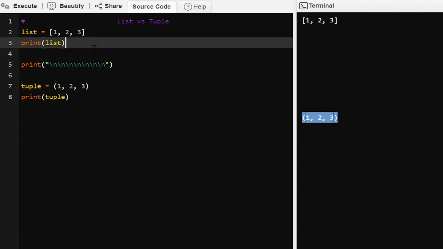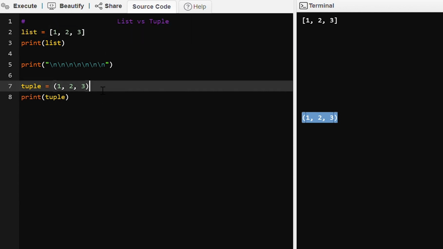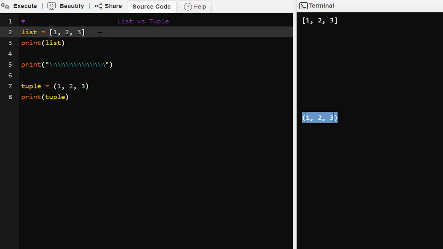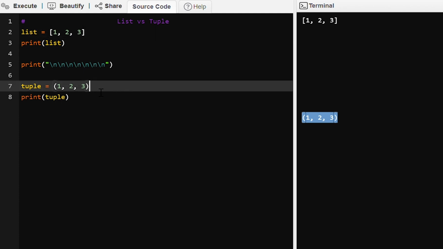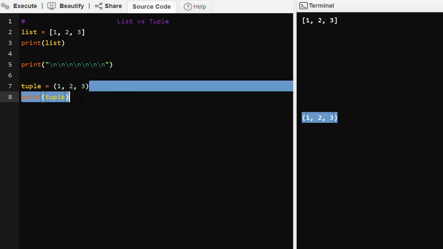Here we have defined a list, here we have defined a tuple. Okay, so list declaration and initialization happens with square brackets, and tuple initialization happens with parentheses. So one difference is we can initialize a list with square brackets and we can initialize a tuple with parentheses. Lists are mutable. We can change the list, but we cannot change the tuple.